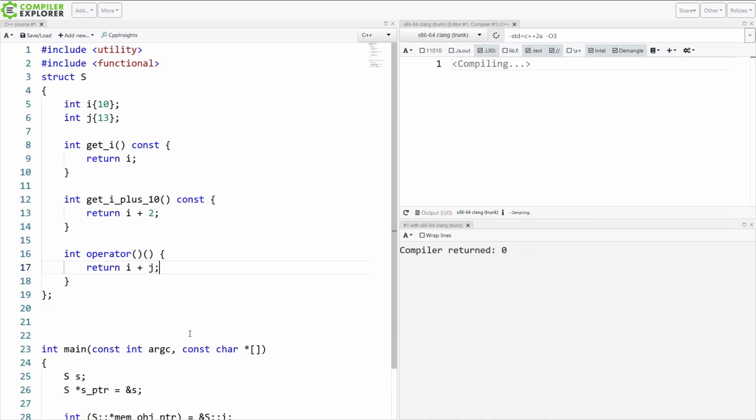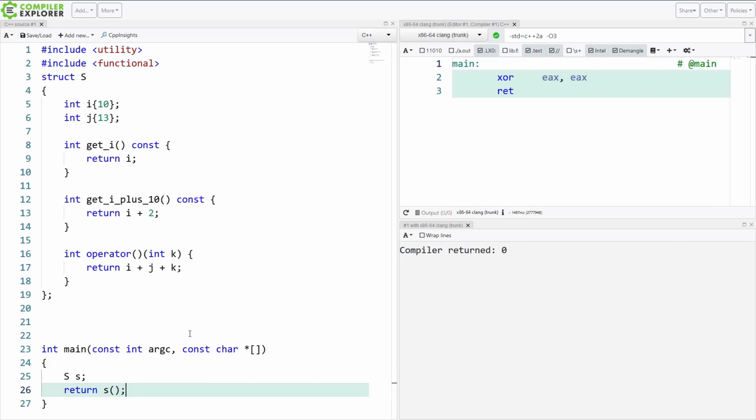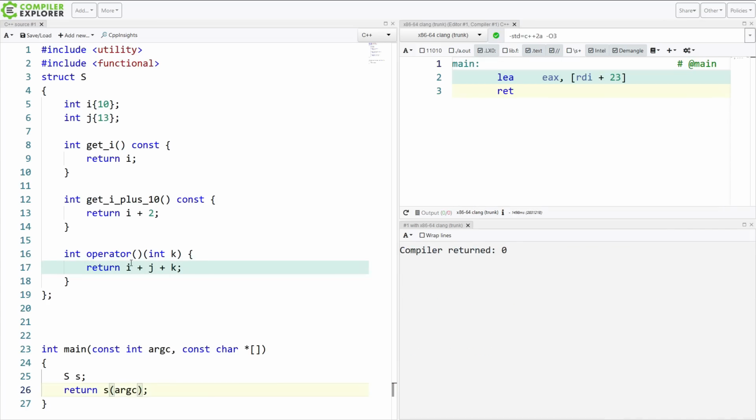this is also another way to make a callable thing, is simply to give it the, well, call operator overload. And to demonstrate what this looks like, one more time, I can call S and treat it itself as if it were a function, pass it in argc or something like this, and I'm going to get i plus j is 10 plus 13 is 23 plus k. K is edi, it's the first integer parameter to this function.